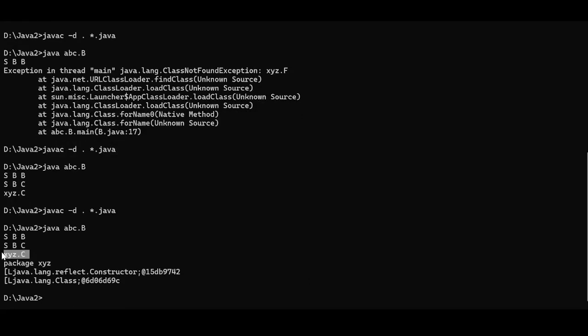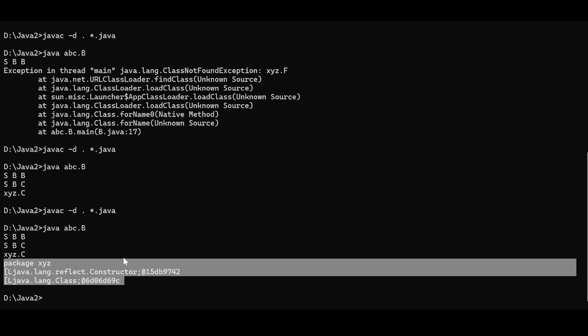So you get the class name, you get the package name xyz. This constructor information is giving the information in the form of metadata. Don't worry about the hexadecimal format, and you have the class information which is giving the output in the form of metadata. So all this comes under the concept of metadata. This utilization is something you don't use very often.